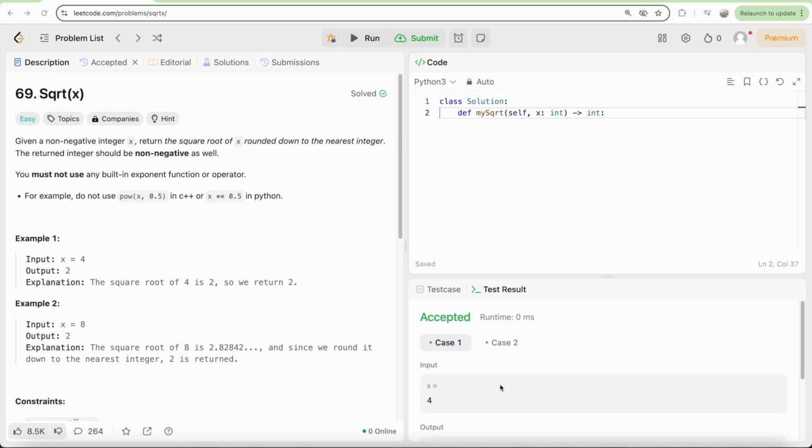Hi guys, today we'll be solving problem number 69, so finding the square root of a value, integer value x. The x is a non-negative integer and it's given to us, and we want to return the square root of x rounded down to the nearest integer. So we are not allowed to use any built-in tools such as power in C++ or double asterisk in Python.